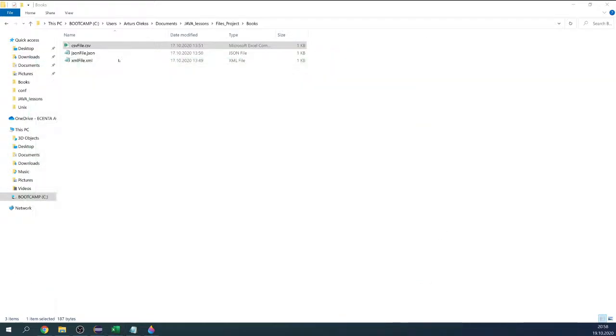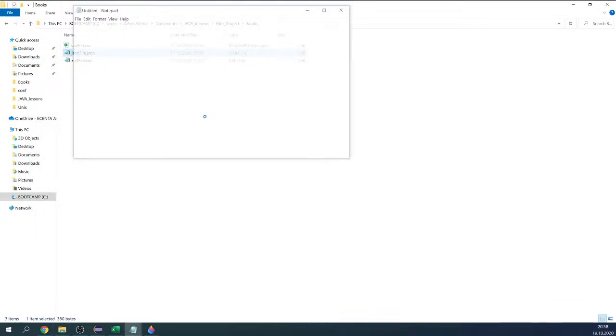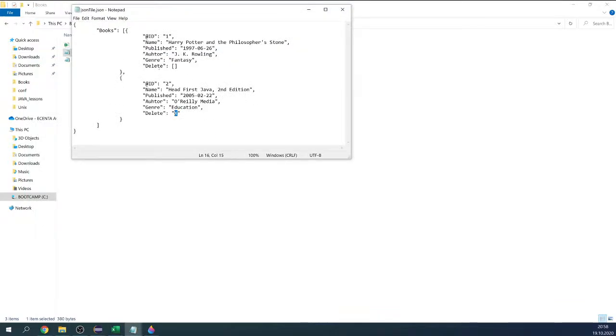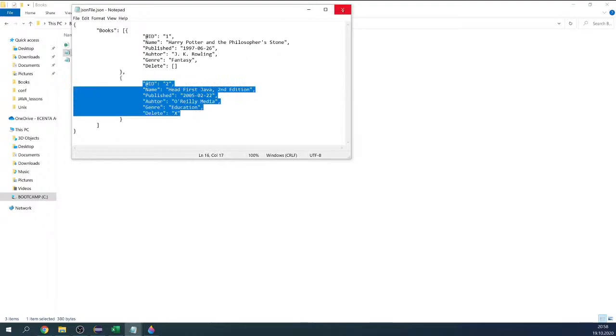And the same in the JSON file. You have delete as X or as blank. If it's not X, then it means that it should not be deleted. If it's X, then it means that this entry needs to be deleted from the data.